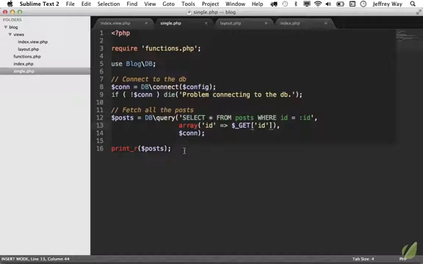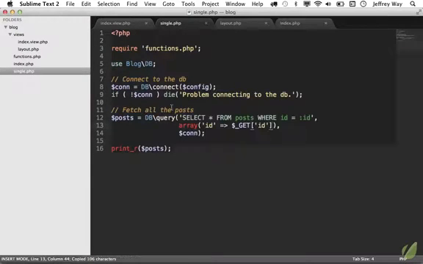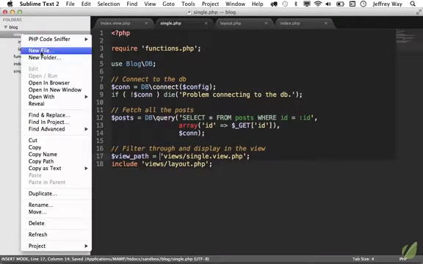So then at this point, we can come back to index.php and copy this. Once again, pay attention, we're having to copy and paste a lot. That doesn't seem scalable, does it? Nope. But again, let's continue on. So now this time we're going to load the single.view.php. Let's create that now.